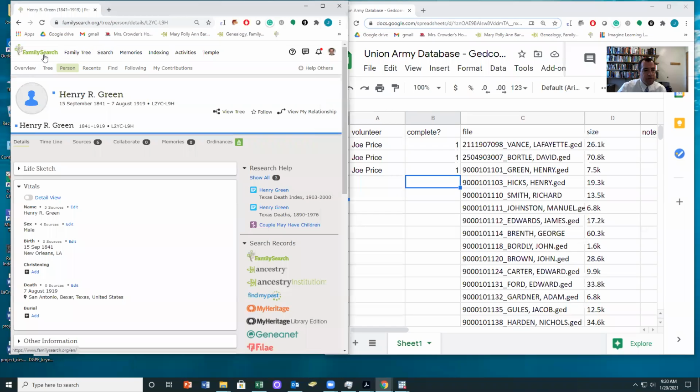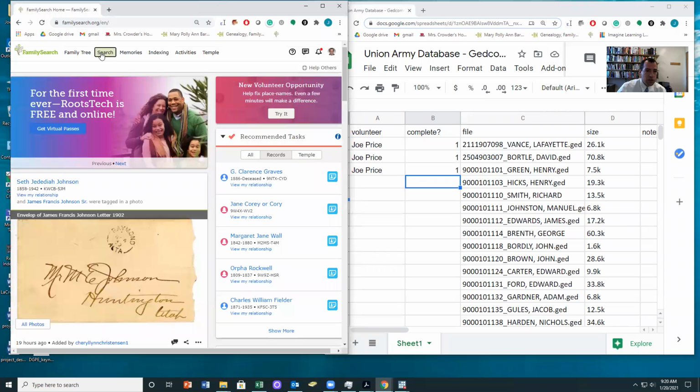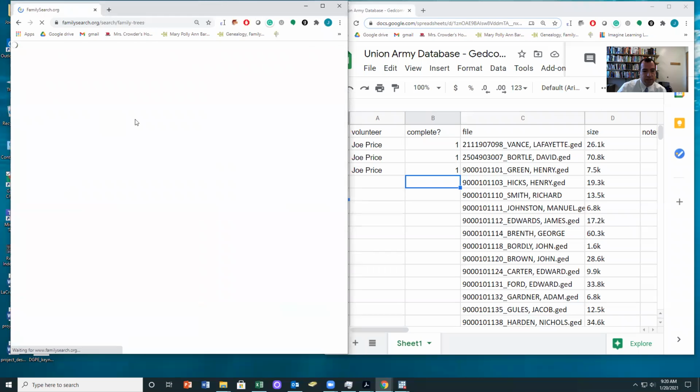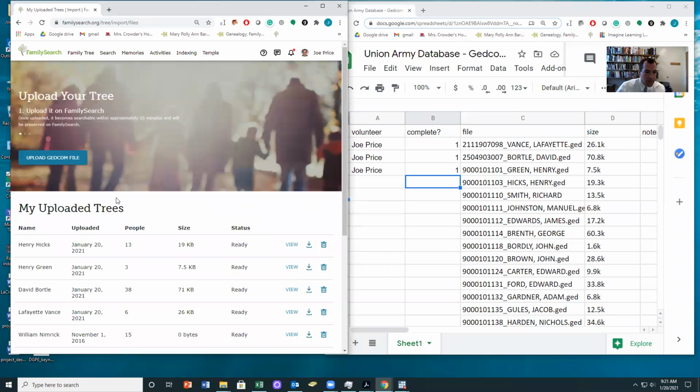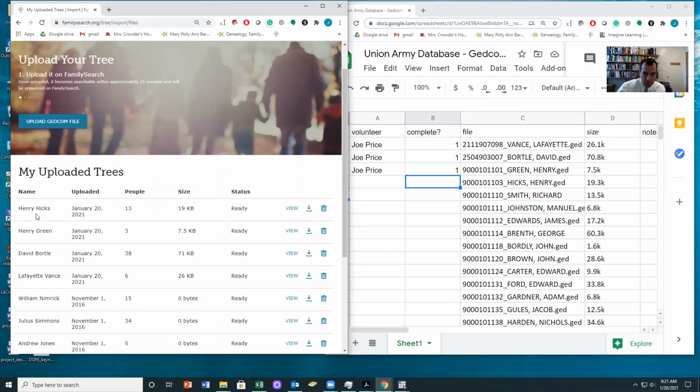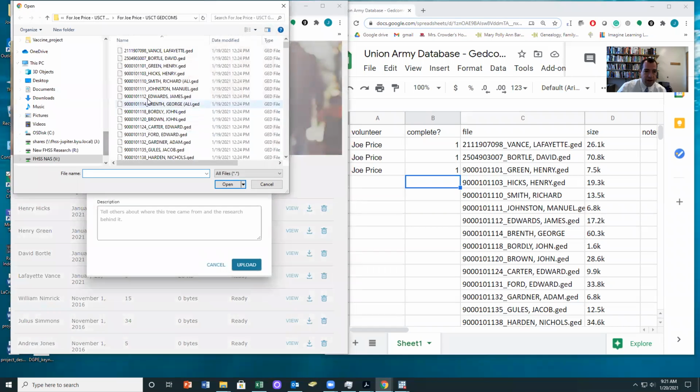Once you're here in FamilySearch, on the main page when you first log in, you're going to hit search and then genealogies. Then you'll come down where it says submit your tree. Notice that I've already started to upload some of these. It looks like I've uploaded through Henry Hicks. So I'm going to upload Gedcom file. You go to the location where your files are. You can see Henry Hicks that I just did, and now I'm going to upload Richard Smith.